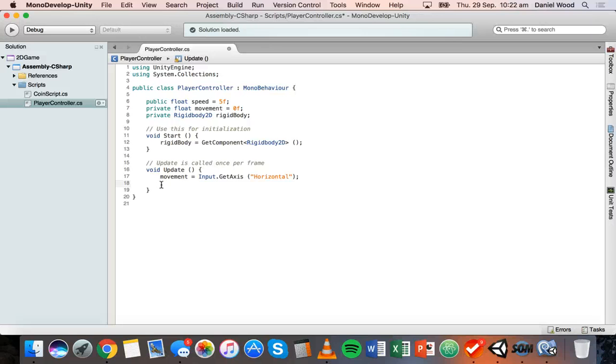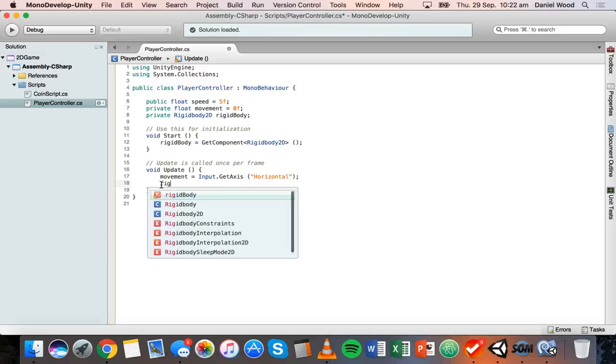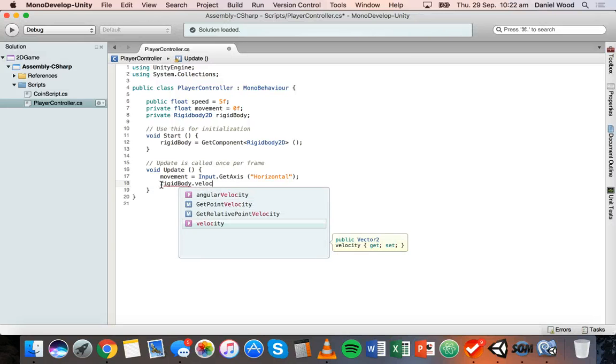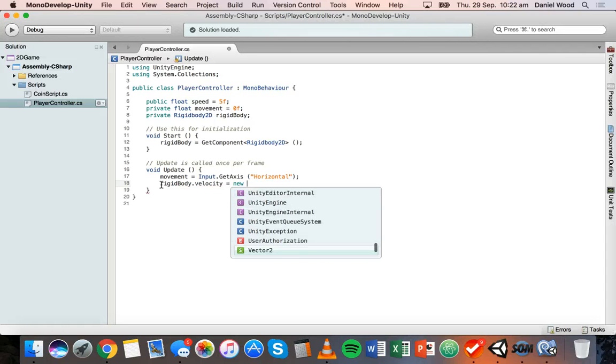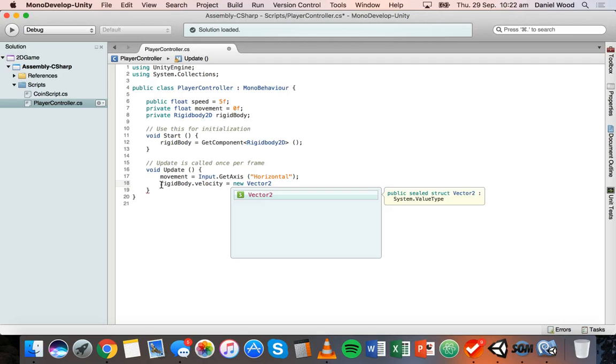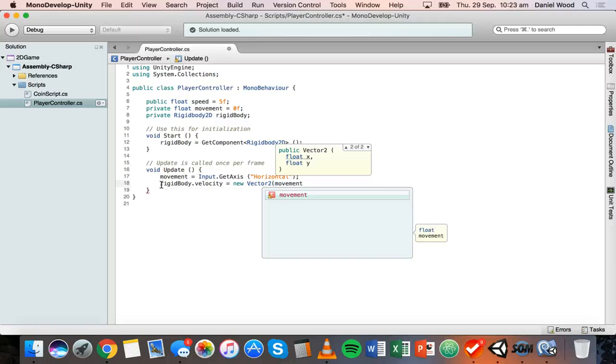So the first method here is we're going to make velocity equal to our movement speed value. So what we'll do is we'll say rigidbody.velocity equals new Vector2, and a Vector2 is going to hold 2 values. The first one is for the x-axis, and the second will be for the y-axis. So new Vector2, and for the x-axis we want to make velocity equal to movement multiplied by speed. So movement times speed.